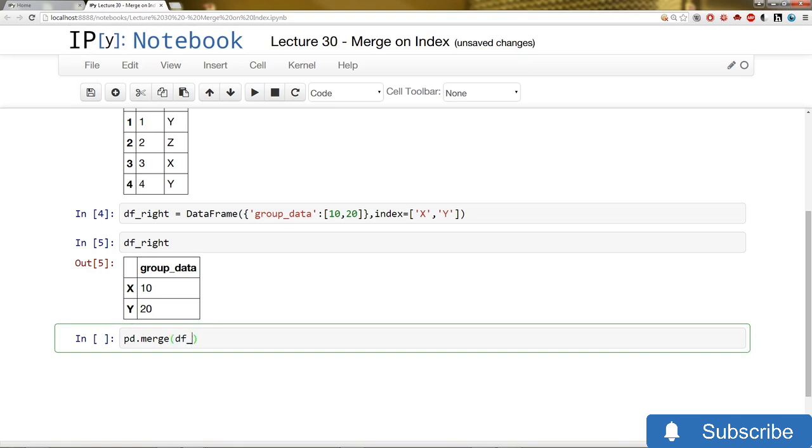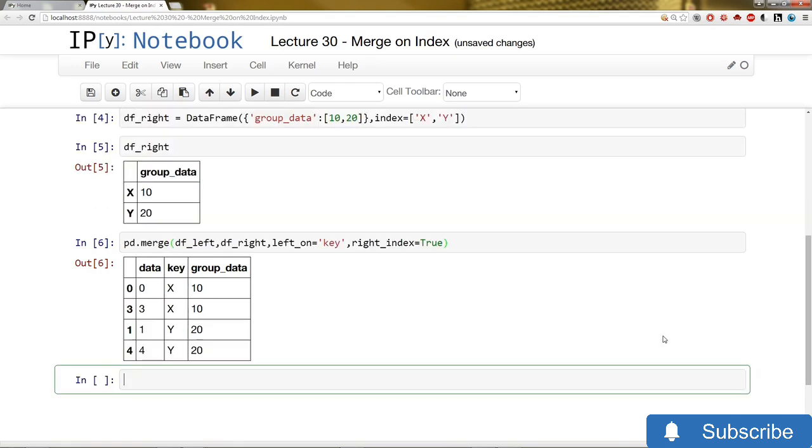pd.merge. We'll put in the left data frame we want to merge with the right data frame. And now I can pass left_on, and we'll say key. So the left data frame will merge on the key, and then I'll say right_index equal to True. So let's go ahead and take a look at what happens there.